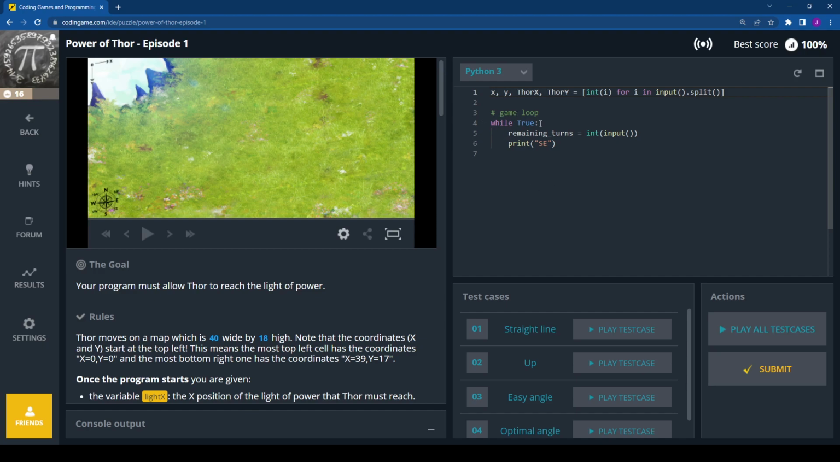What we're going to do is put in some conditional statements. We've got the remaining turns that we have to read, and then we're going to say if. So what are our situations? If X is less than Thor X, we want to compare apples to apples, right? So X is less than Thor X and Y is less than Thor Y.